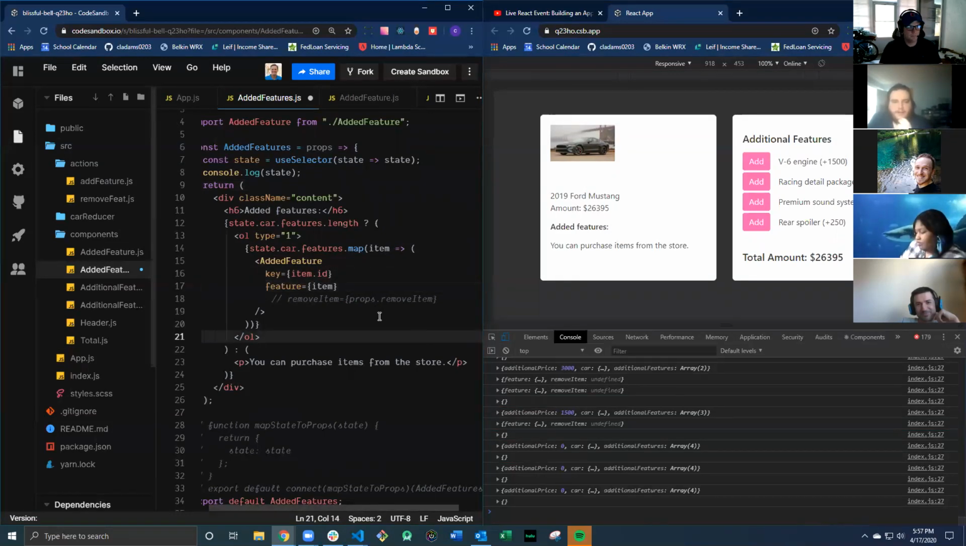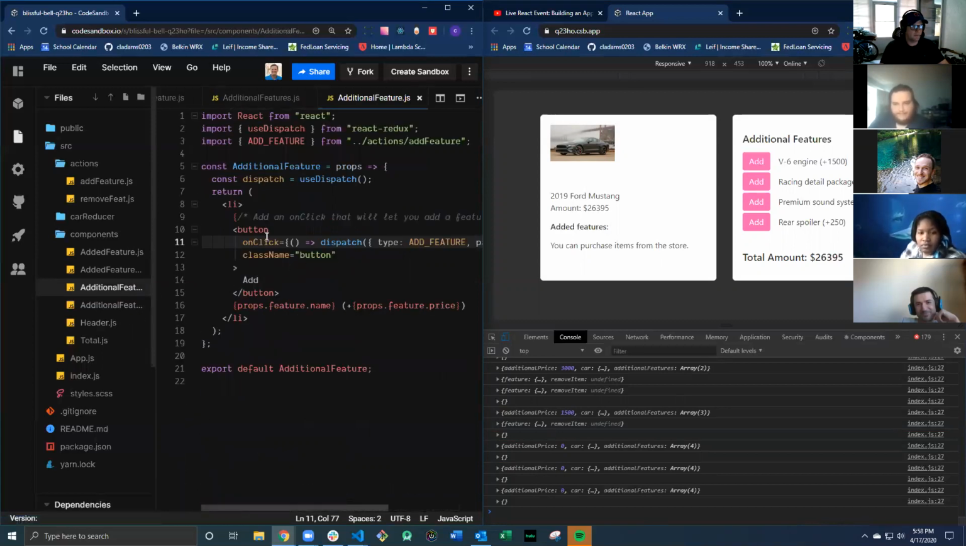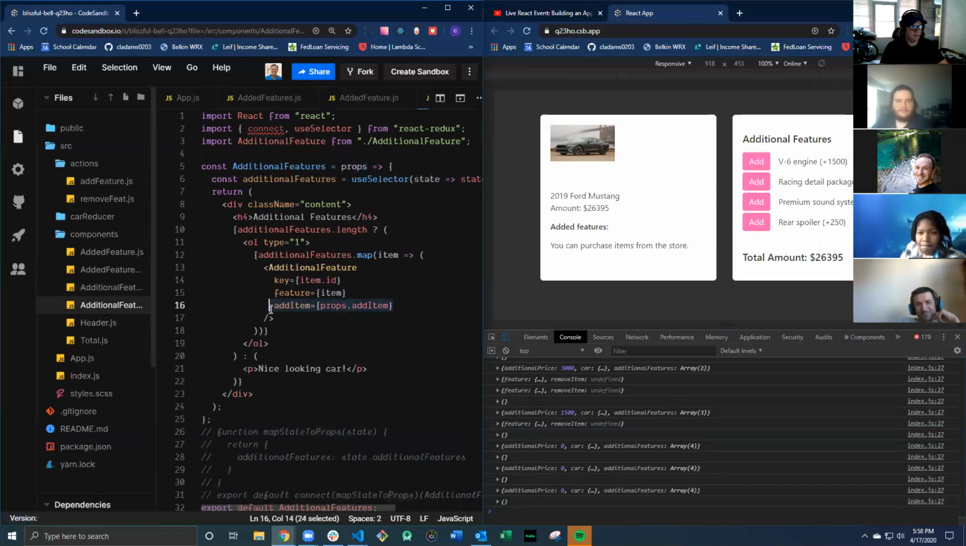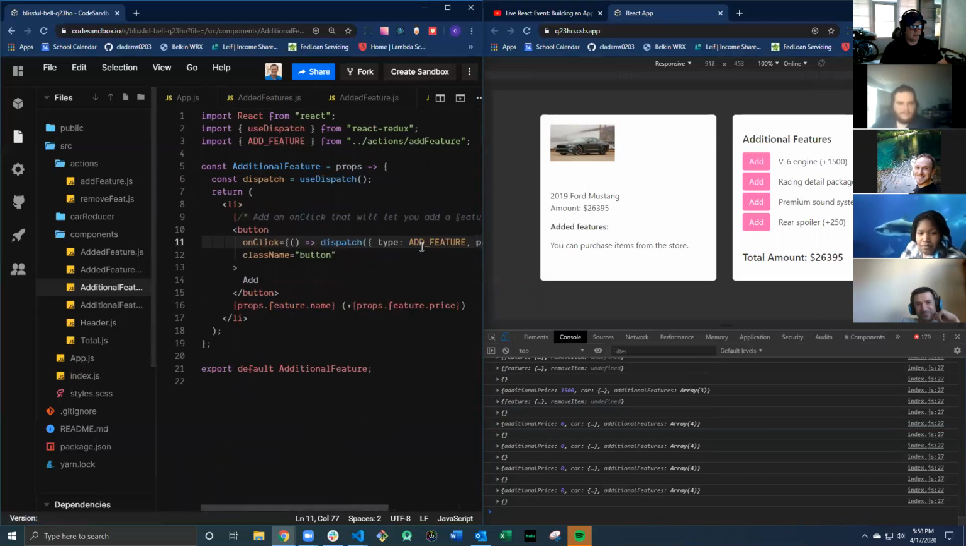Okay, gotcha. I thought you were talking about like props.removeItem. Like, wait, why wouldn't we remove props? Yeah, that's gone. Matter of fact, I can comment those out. The additional features one, I think, is here. Yeah, we don't need addItem anymore. That's gone. Did I get rid of it in the child? Yeah, I erased that when I overwrote it with the dispatch.